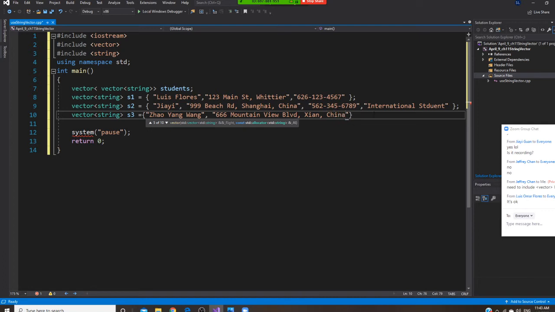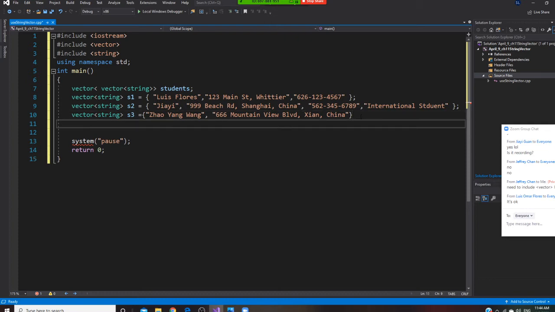All right. So Zhao Yan always forgot something. So Zhao Yan did not have the cell phone number. That's okay too. You understand, Zhao Yan? So right now, Louise has 3 pieces of information, Jai has 4, Zhao Yan has 2. But that's totally okay because our vector is dynamic. Now we're going to push right now. We're going to push here. Well, 1, 2, 3 here already.